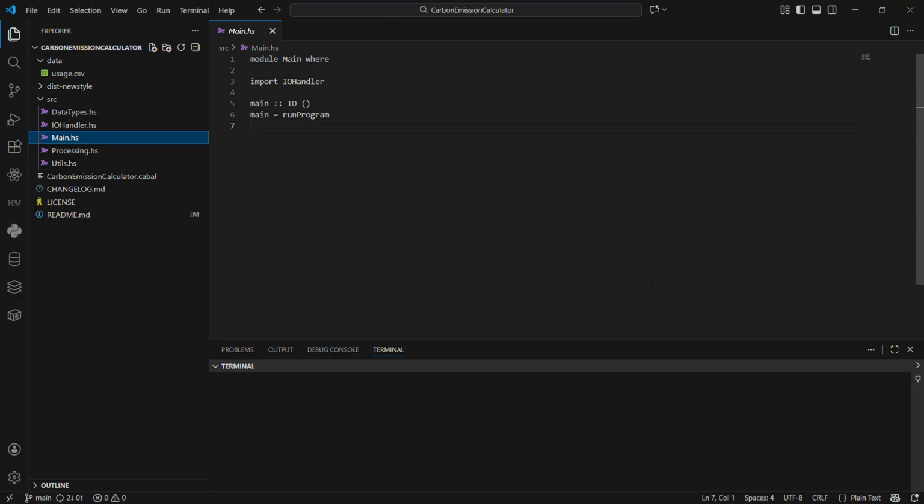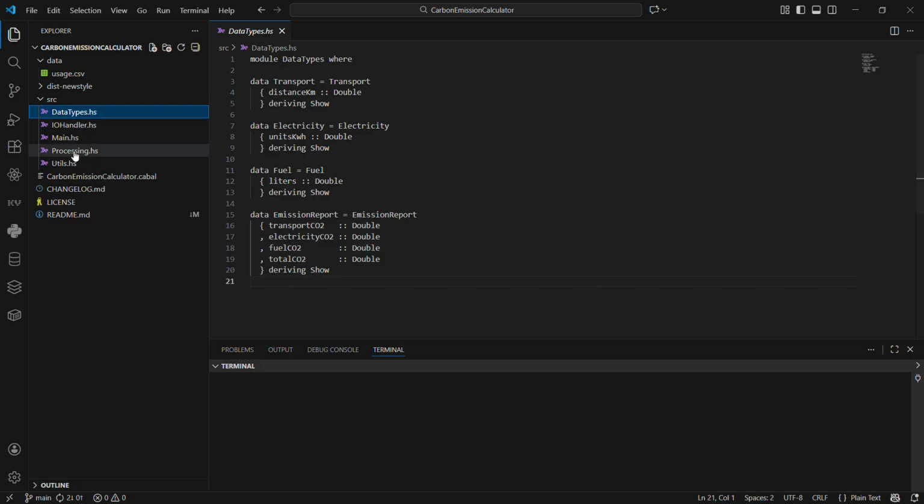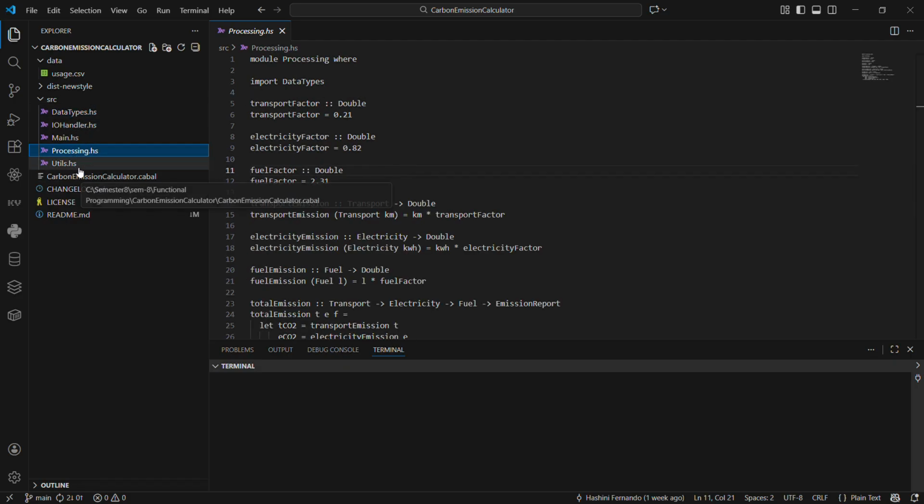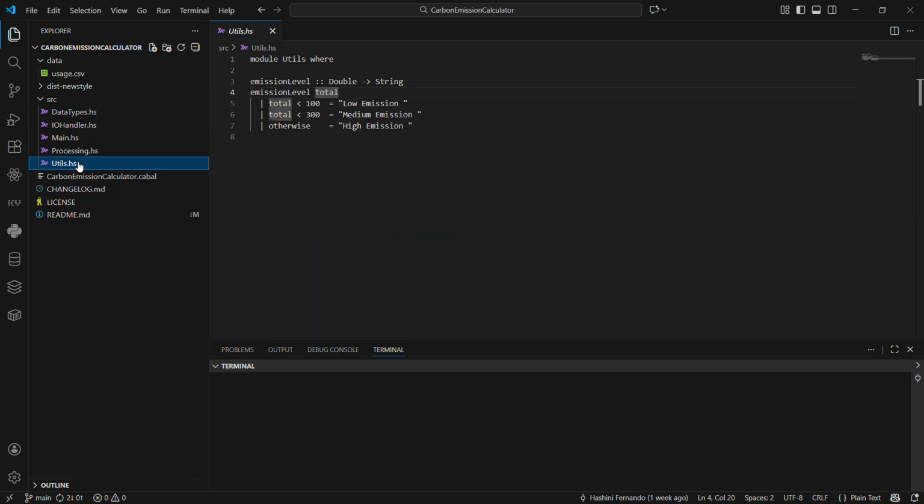Let's see the project structure overview. Our project is organized into multiple modules to ensure clarity and maintainability. Main Haskell source file, data types file, processing HS file, and utils HS file. Each file has a single responsibility, which aligns with functional programming best practices. Let's see the file-wise explanation.